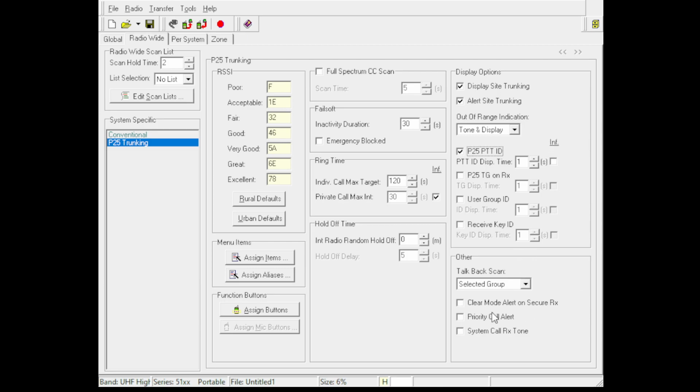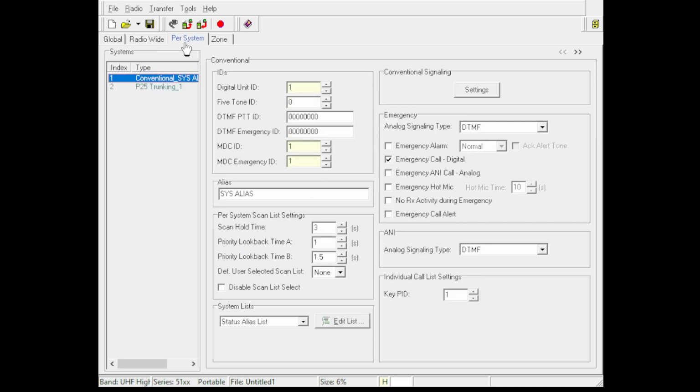Talk scan, that's up to you. And then priority call alert, I'd like that along with system call RX tone. Go over to per system. Dumps you in conventional. Set your digital unit ID to the radio ID. MDC ID on the ES models will be your last four, along with your MDC emergency ID.